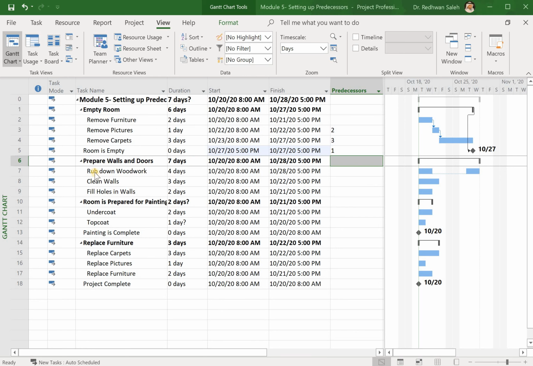So under walls and doors, we have rub down woodwork, and we have clean walls, and we have fill holes in walls. So we'll go to the subtask. Always use the subtask, not the heading task, because this will create a lot of difficulties for you. So I will start rub down woodwork when the room is empty. So I will link 7 to 5.